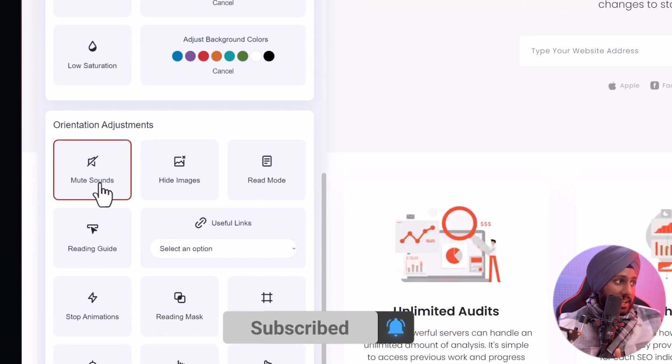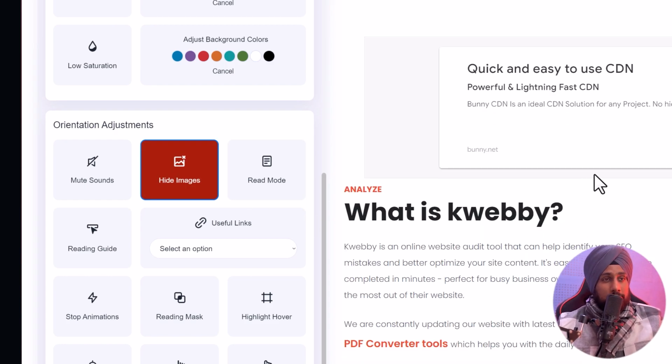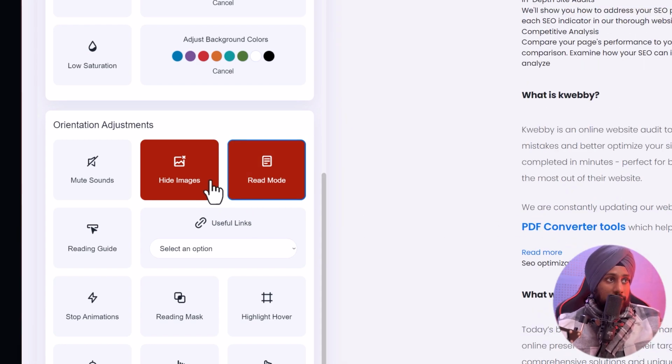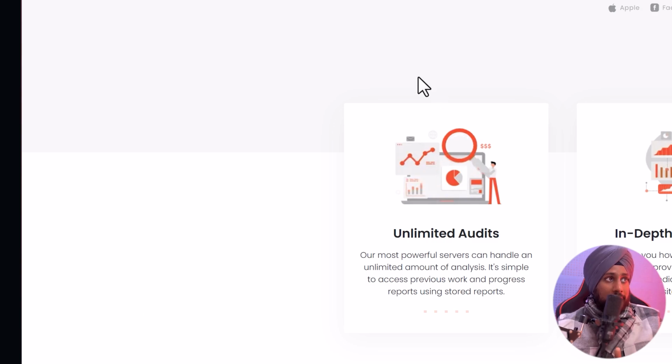You can mute sounds, hide images. Yes, you can hide all the images. If a person maybe doesn't like images, maybe your images are flashy or maybe something offensive, they can easily hide that here. And they can also switch to the read mode. If they don't want flashy elements on the website, they can switch to the read mode here. And there's a reading guide, and there's a stop animations option also.